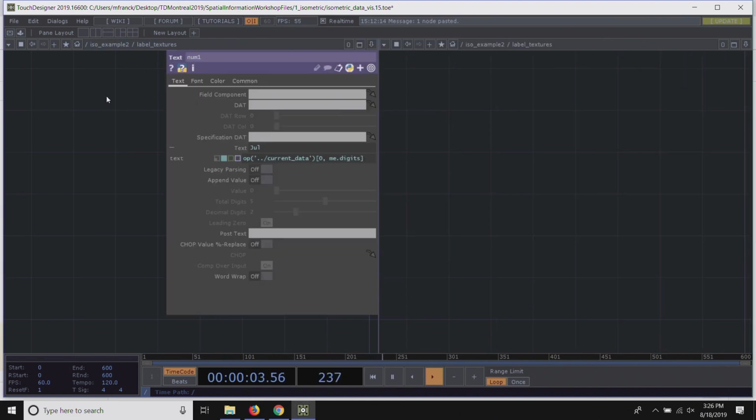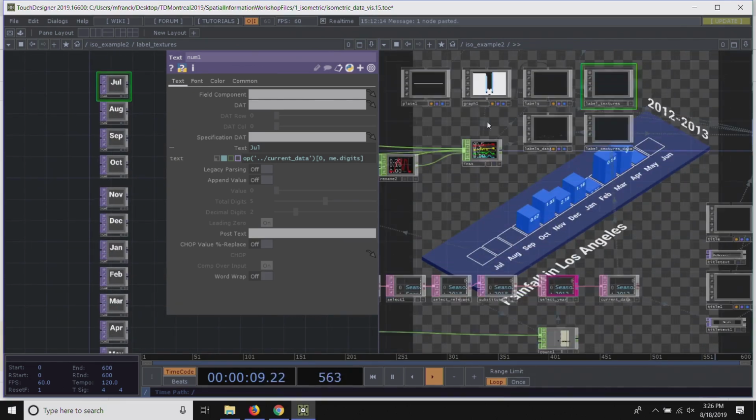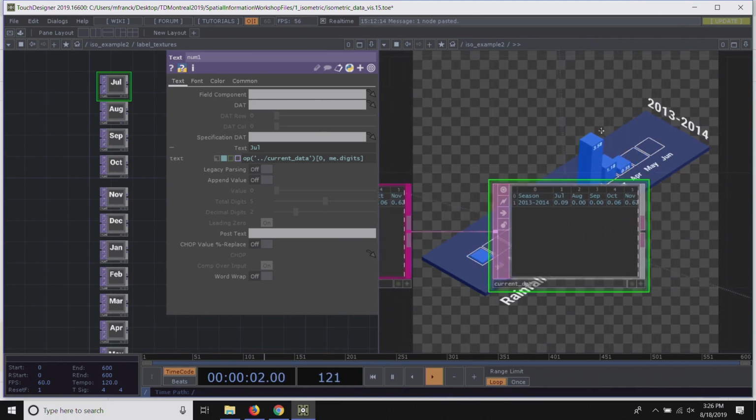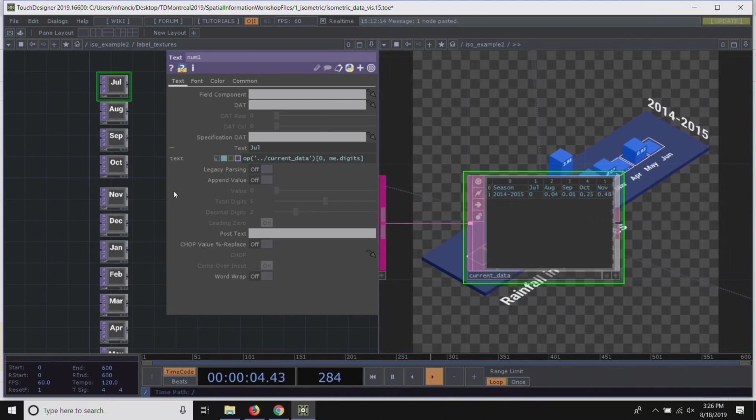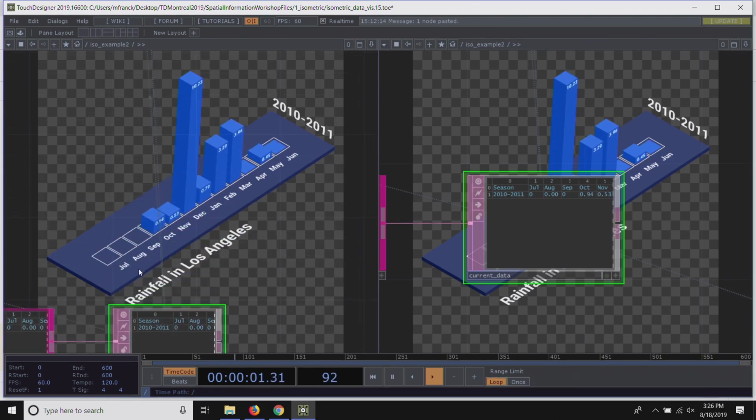I'm going to split my screen again. If I go up in my network in my other screen, remember we have this handy null DAT. Everywhere that I want to reference this, I'm going to reference this null. So I have this expression: find the operator named current data, take the first row, row 0, and then use my operator digits to index into the table. This lets me really easily put all of the months into these textures. Pretty sweet. So those are our month labels.